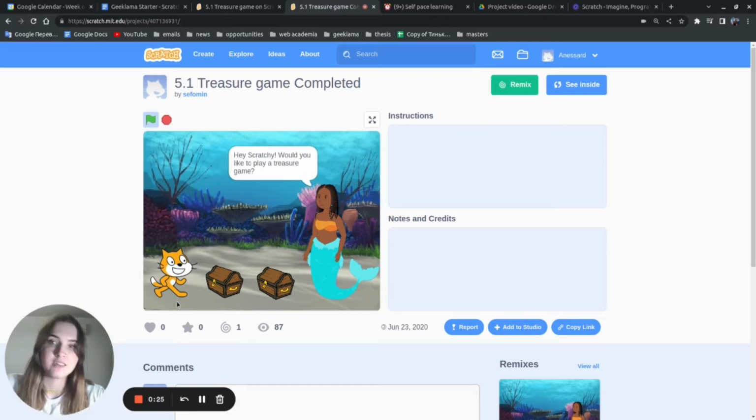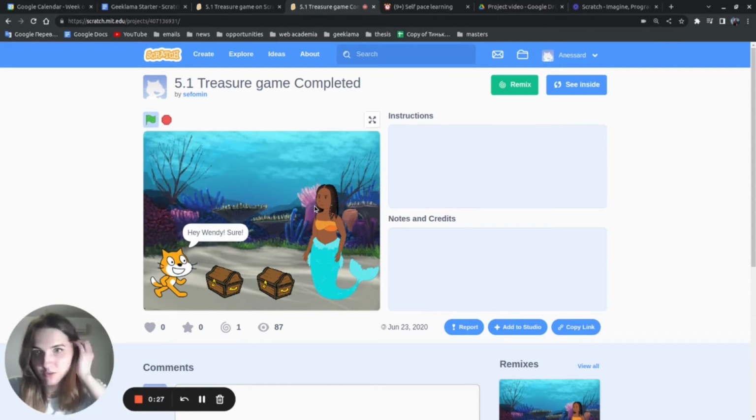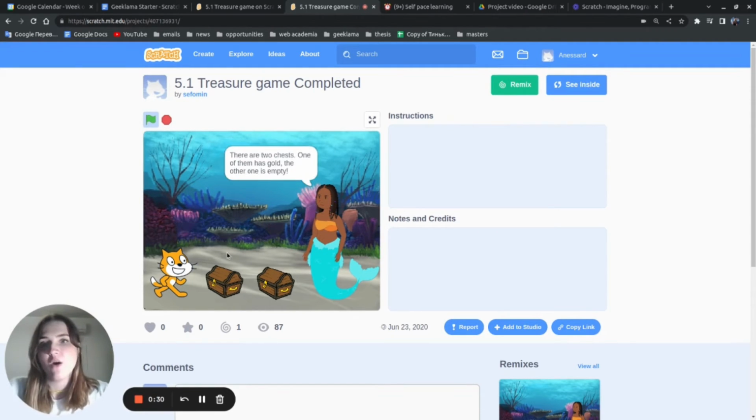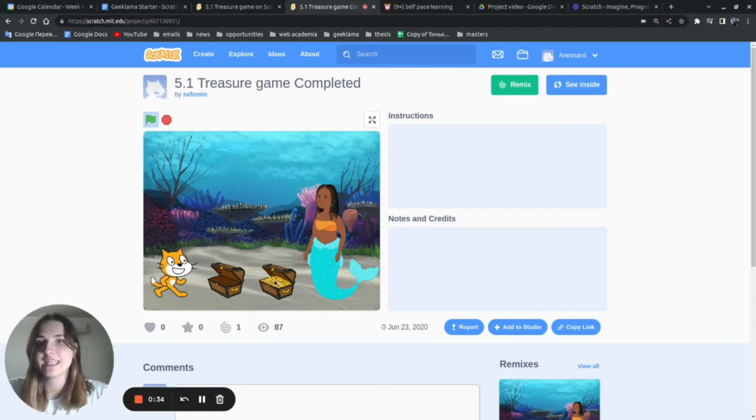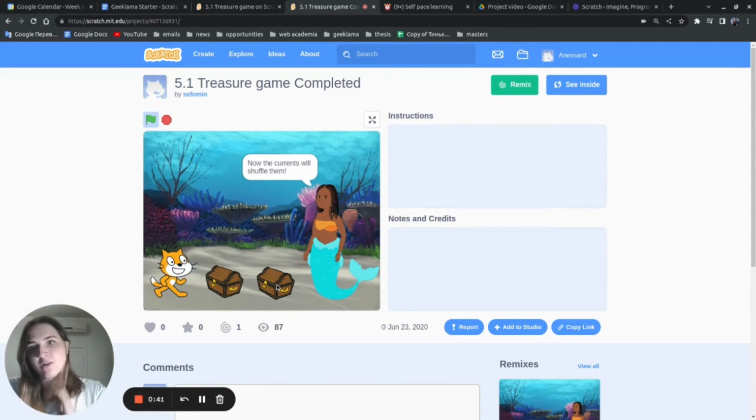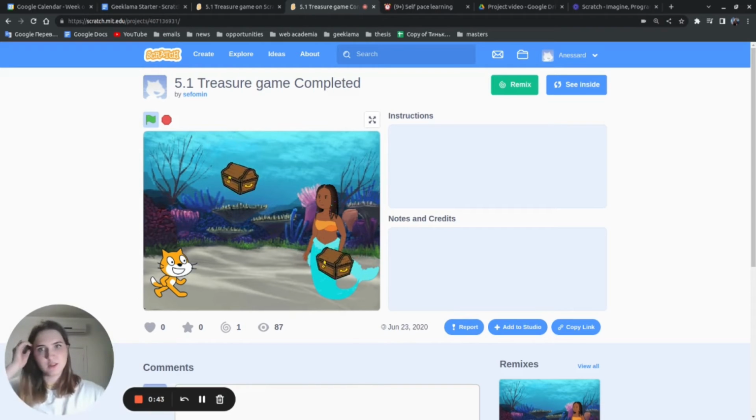So our main character Scratchy goes down to the ocean to Wendy, where Wendy offers him to play a game. One of these chests has gold and the other one is empty. So memorize which one of them has gold, this one. And now she will shuffle them, look for the gold.